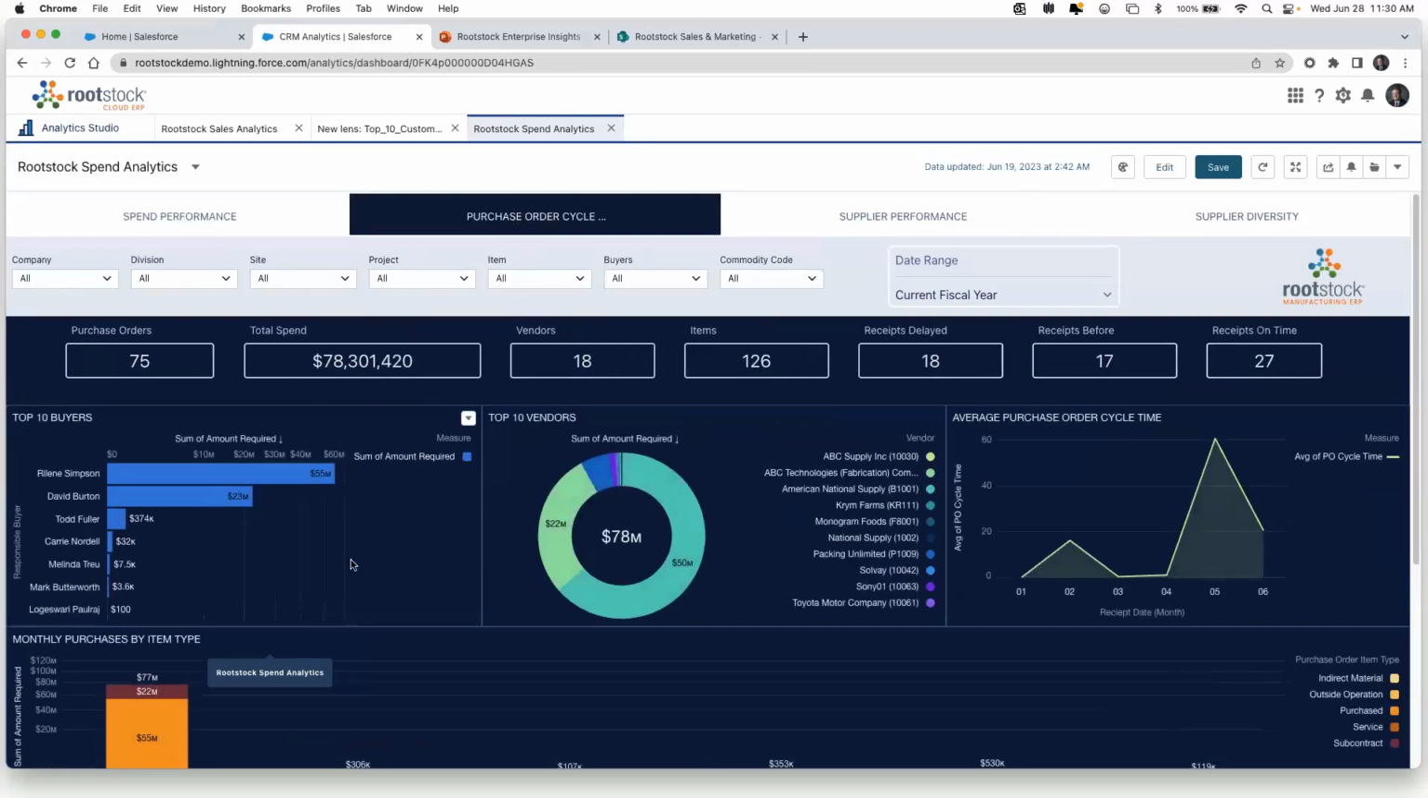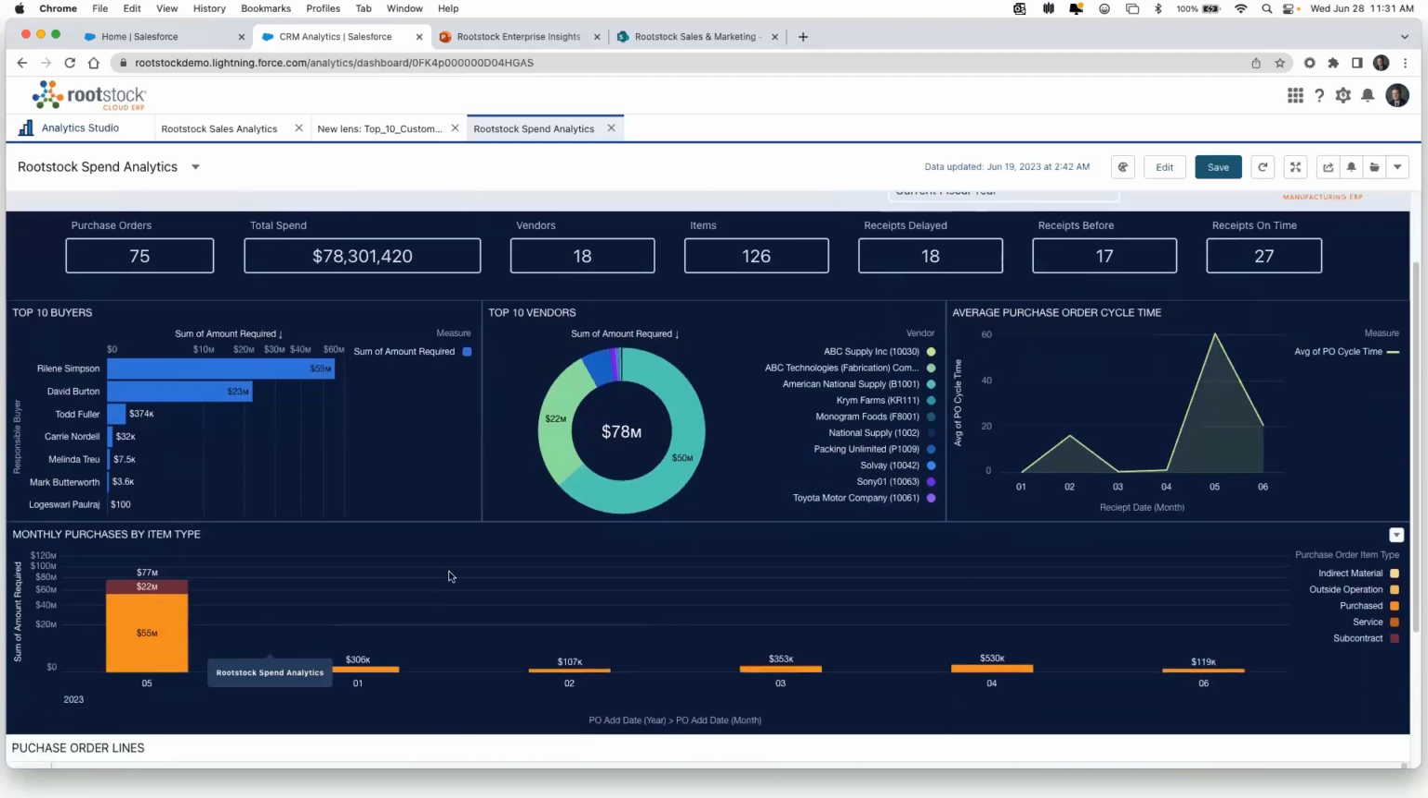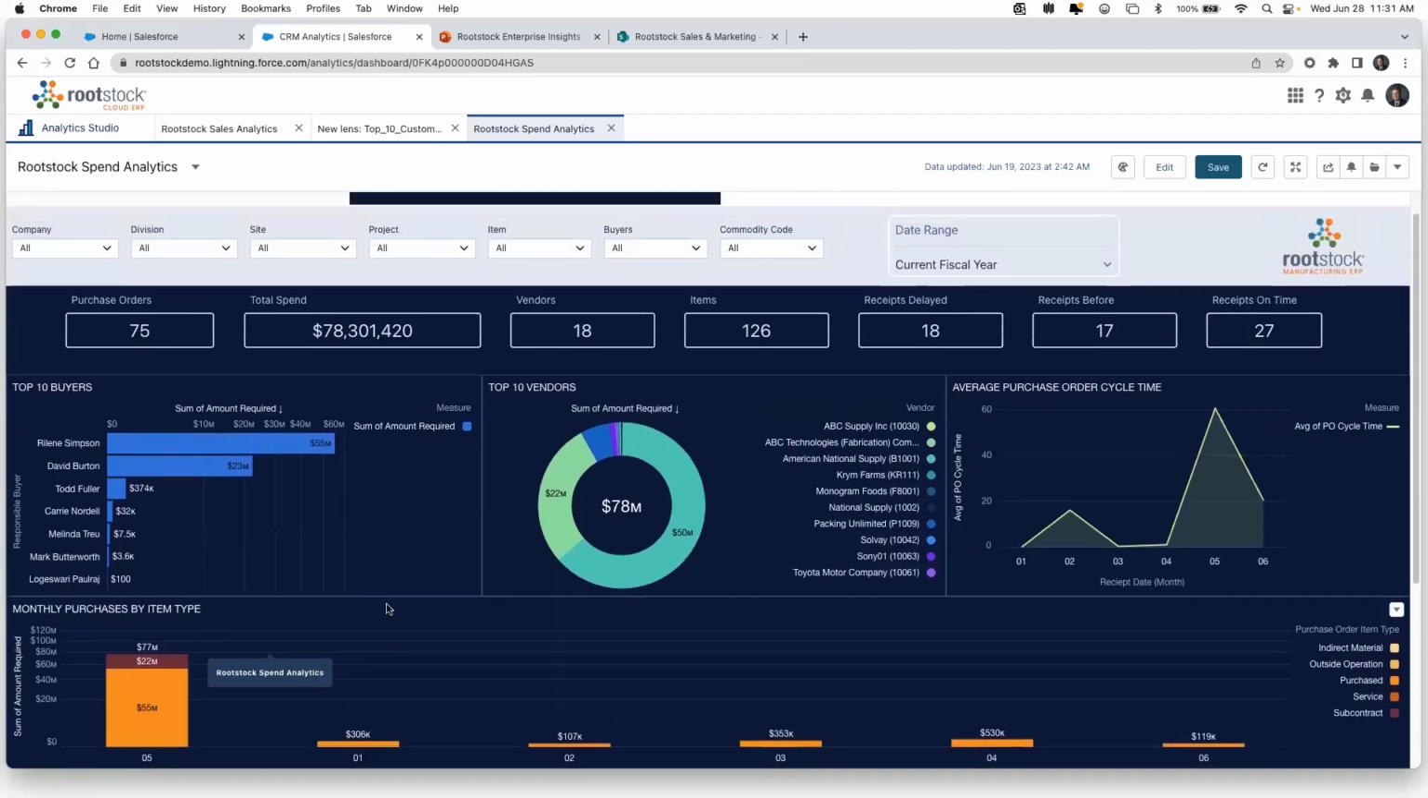I come down, I start looking at the order cycle. What are the metrics on the individual orders I'm pushing through? My buyers, how much are they spending? Who are the top 10 vendors that they're buying from? What's my average purchase order cycle? What are my monthly purchases by item type?